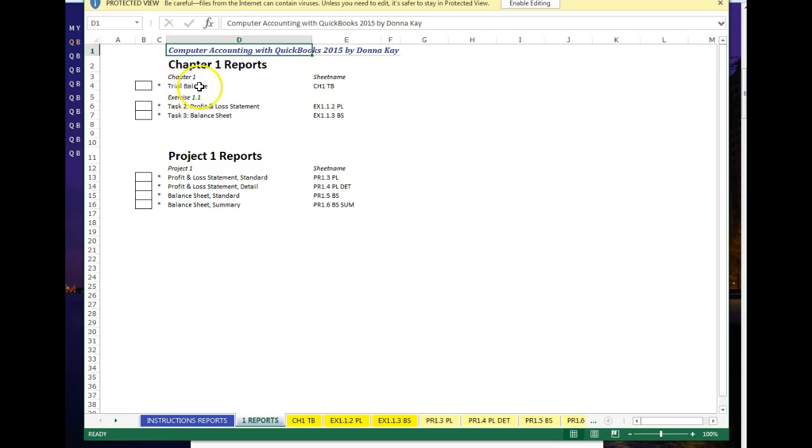This is the trial balance from the chapter work that you're doing. And then at the end of the chapter, you have an exercise, and you're supposed to turn in 2 reports. Every chapter also has a project, and these are the reports that you're supposed to turn in. This trial balance here corresponds to this spreadsheet. This profit and loss corresponds to this spreadsheet. See how it says 1.1.2? That's because it's exercise 1.1, task 2.